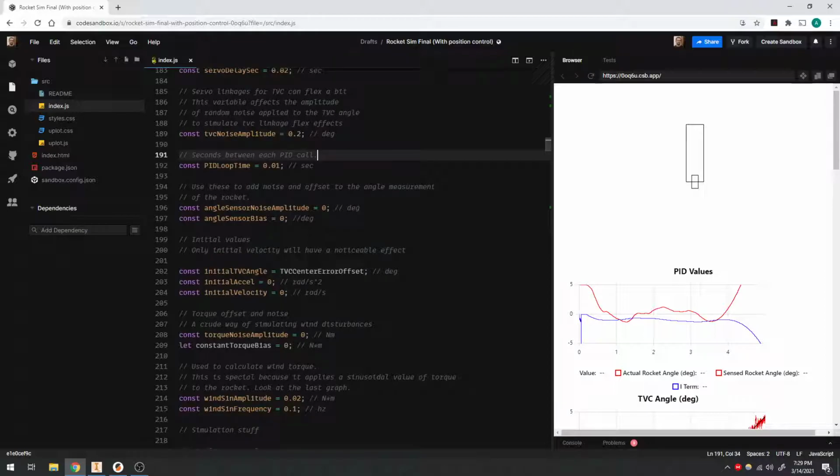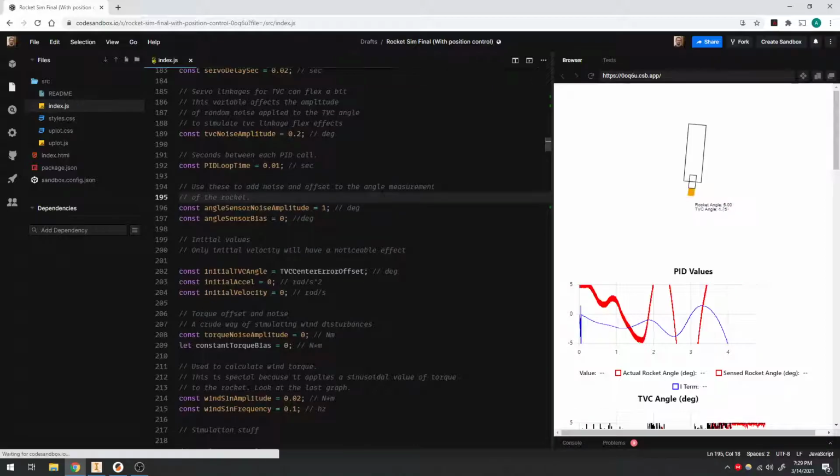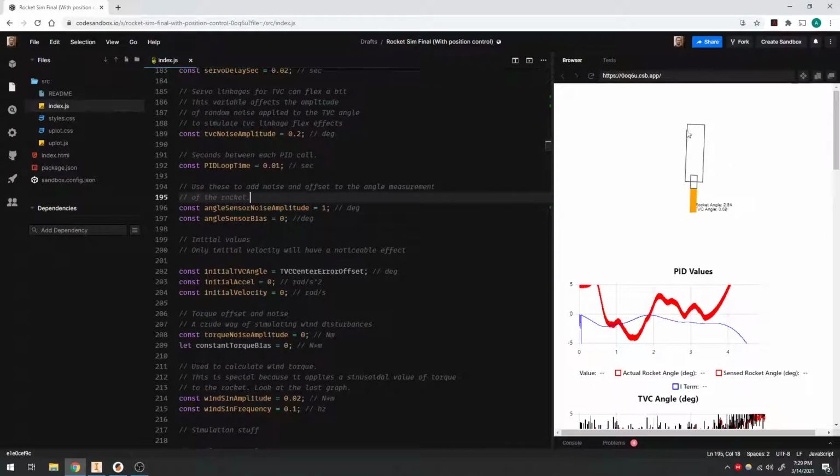Next is angle sensor noise. The PID computation actually doesn't look at the actual angle of the rocket, because in a real rocket you're never going to know the real angle, right? So in this case, this adds a very naive sort of noise to the angle sensor, and that noise plus the angle is going to be sent to the PID. So we can say the noise is 1 degree. That's sort of what happens.